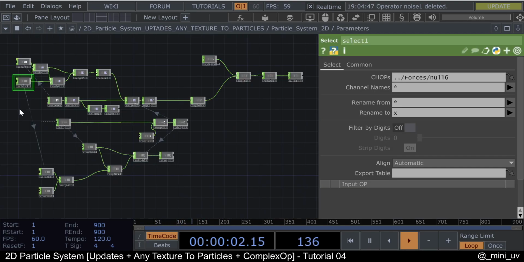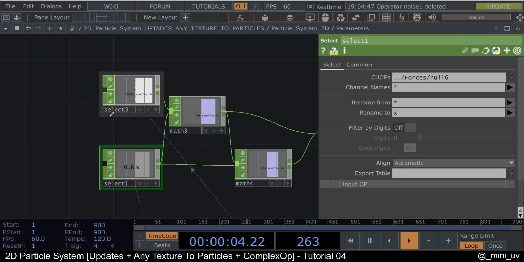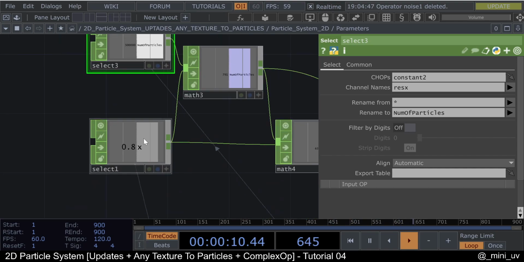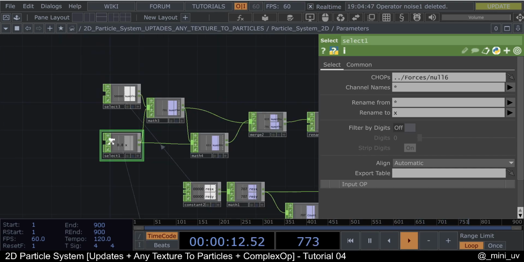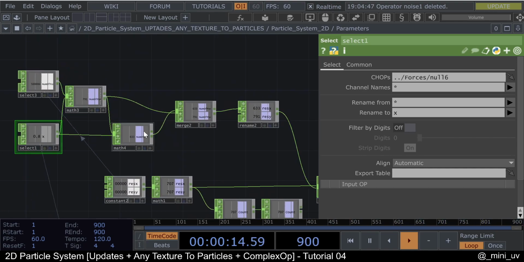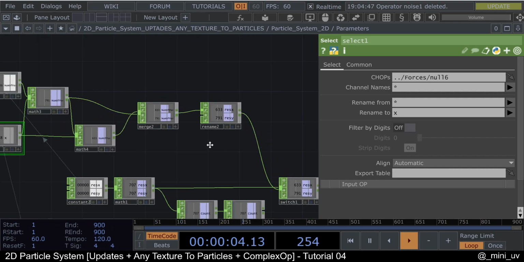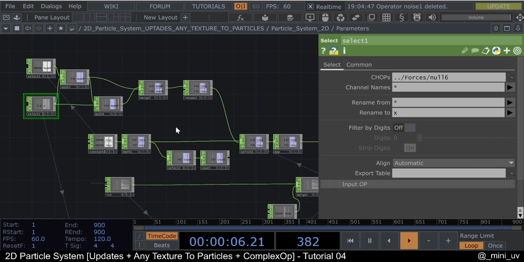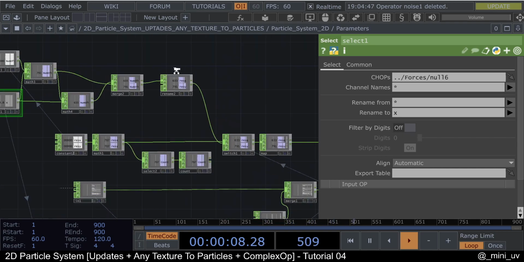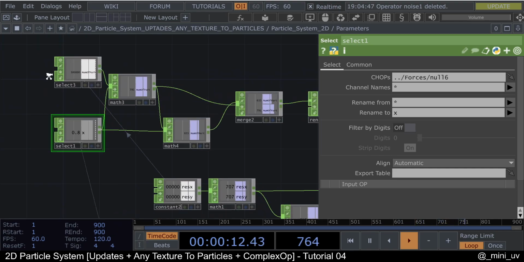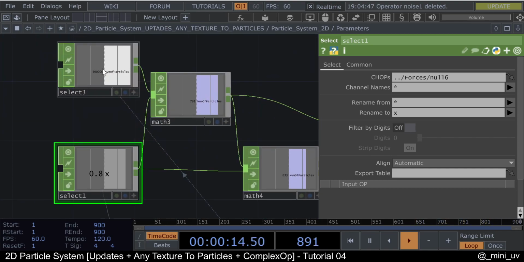And in the parameters, I'm taking the number of particles, and based on the ratio, I'm calculating the new resolution of the simulation, to basically map it so that it will be this number of particles.